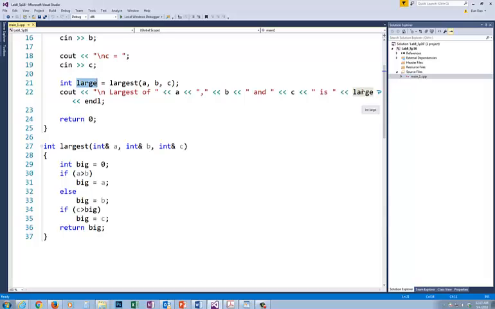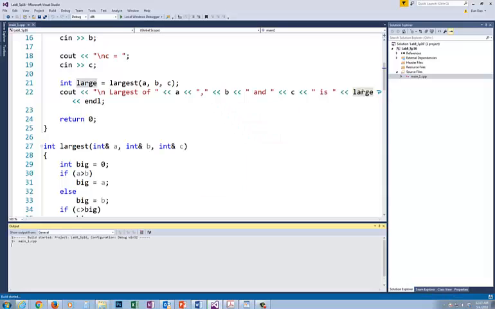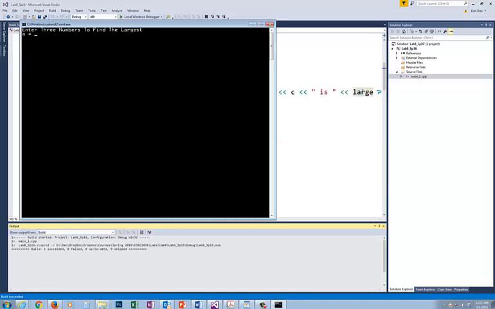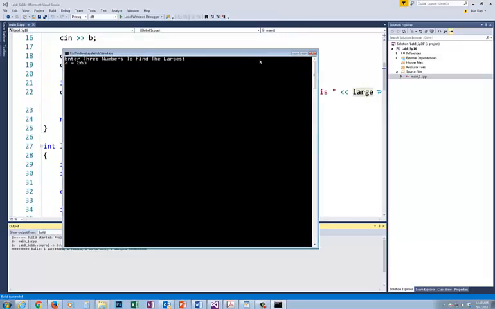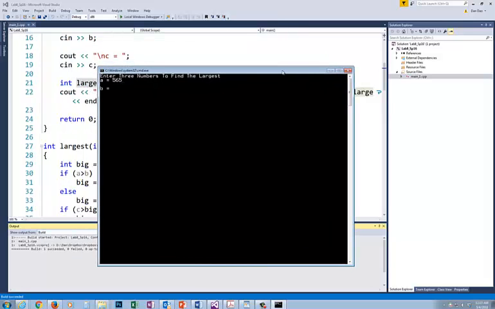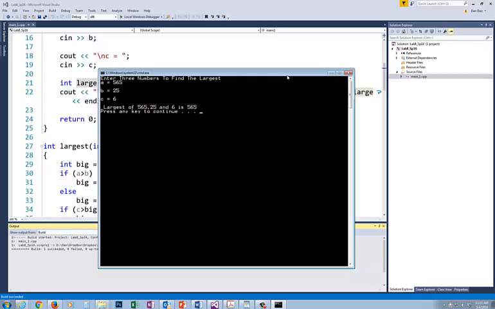So if you did this right, this is what you're supposed to get if you do Control F5. I ask you to take the screenshot of this, just type in some numbers that you have in here. So it should give you the largest is whatever number that you have. Okay, take the screenshot of this and paste it into the program at the bottom of the Word document. Okay.